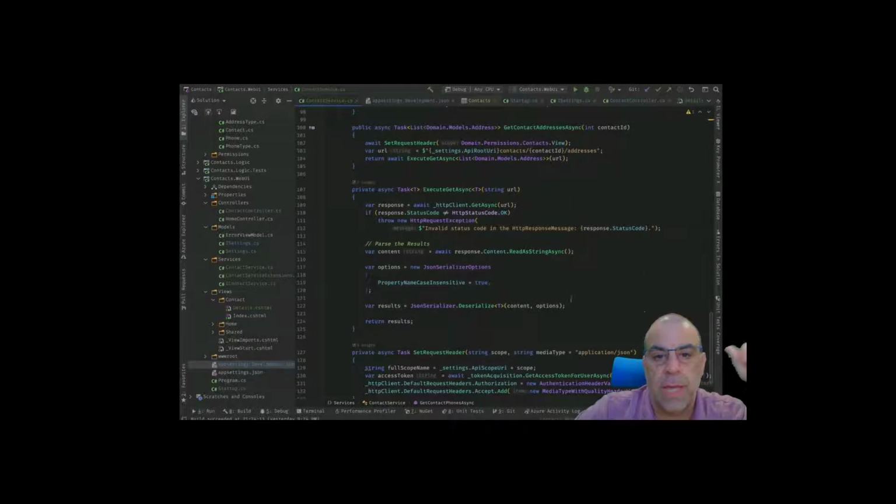And then the execute get. This one returns a task of type T, meaning whatever object you want in, I'm going to return back to you. And that's what this does. All it really needs is the URL. If we look over here at the get contacts, this is the URL. In this case, we're saying go to localhost 5001 / contact / whatever ID / addresses.